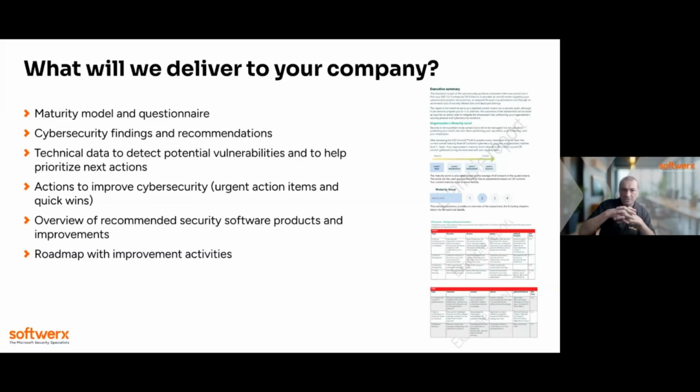We'll also present security findings and tailored recommendations based on the analysis. Technical data will highlight the potential vulnerabilities, and again, those scans and the information that comes out of them will help you prioritize and focus your efforts. We prioritize them into urgent actions and quick wins, again helping you develop a roadmap to be more efficient in improving your security.